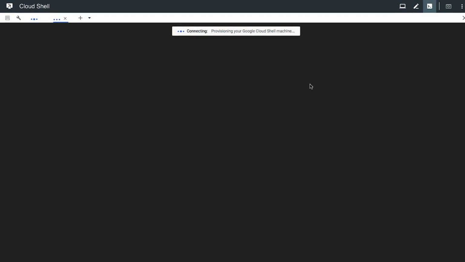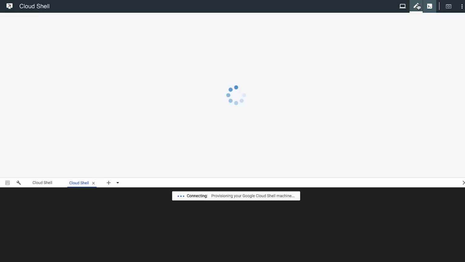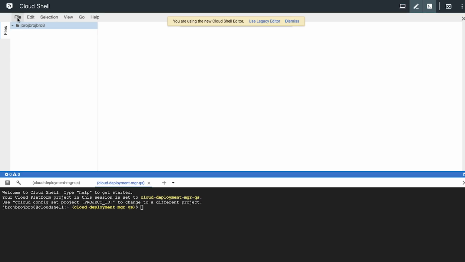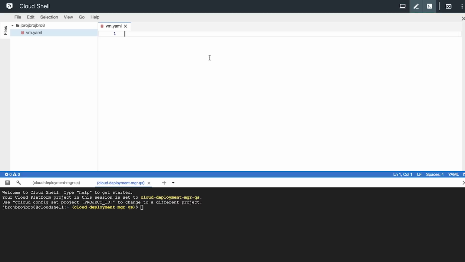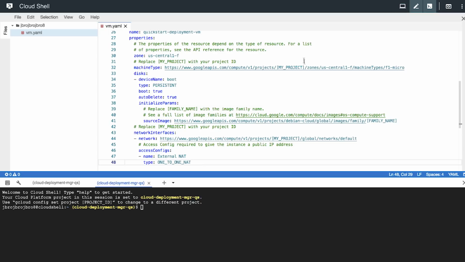We're going to deploy a virtual machine using Cloud Deployment Manager using Cloud Shell. Click the pencil at the top to open the text editor. In the File menu, choose New File and name it vm.yaml. Paste the config file from the Quick Start into this file.